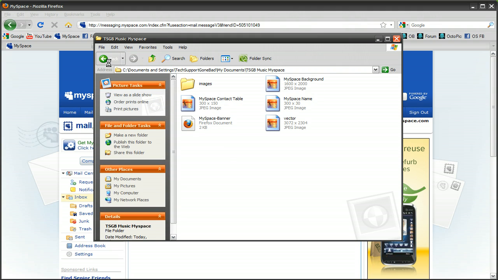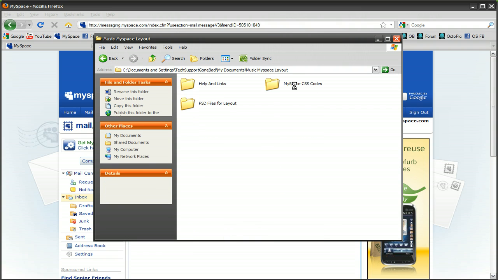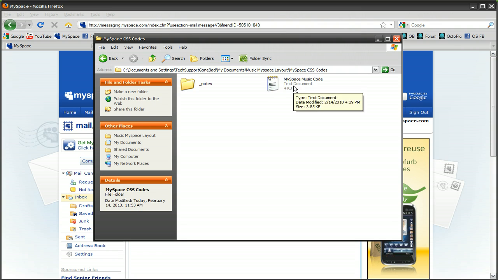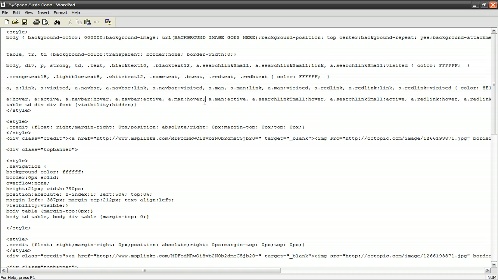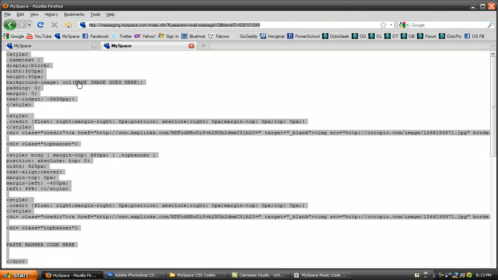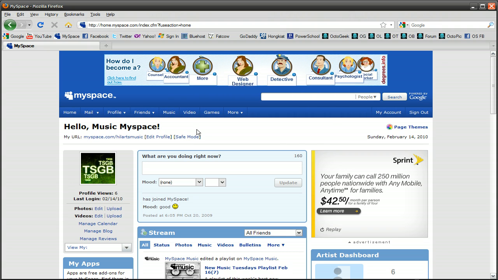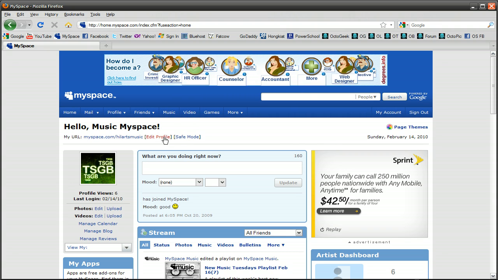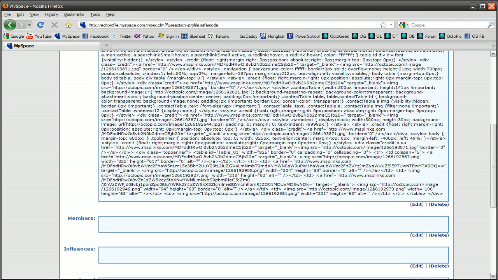So now what you want to do is go to the Music MySpace Layout package and get the CSS code for it. Head into that folder, MySpace Music Code, double click on that text document, and copy that code. Head over to your MySpace, and this is where you want to be careful. Don't click on Edit Profile, click on Safe Mode. Edit Profile will mess you up later on.